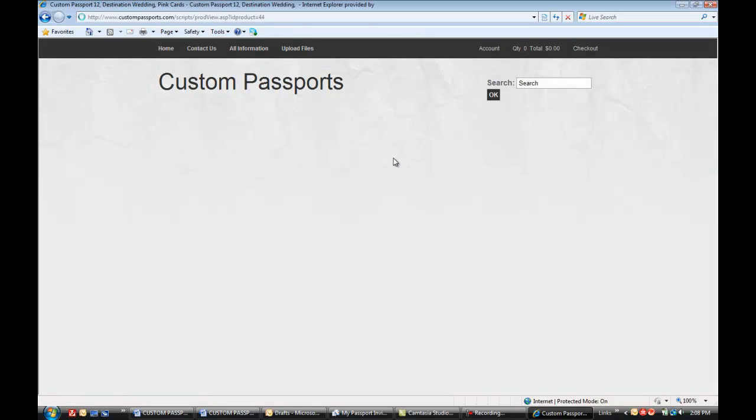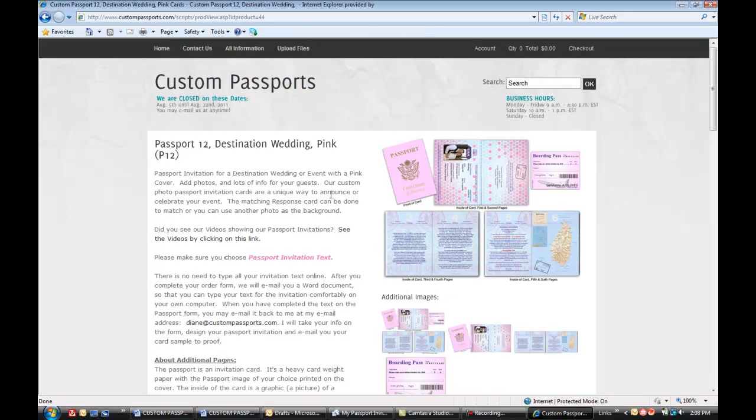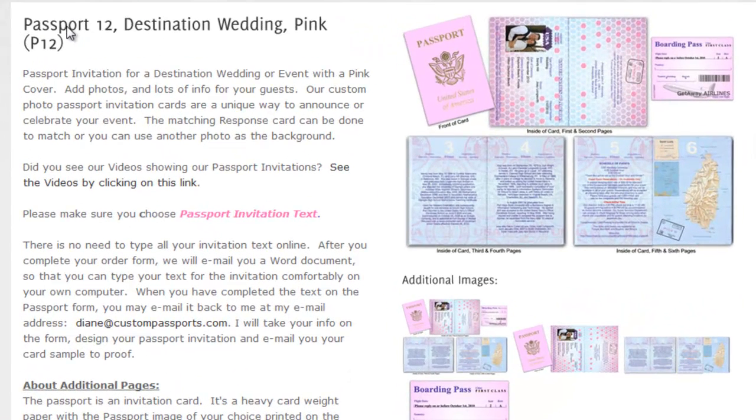So you click on the passport that you're pretty much sure is close to what you're looking for, and then we just go from there. That's our start. So it opens up a page here for that passport. It gives you a description right here about what the passport is. It gives you a link to our videos in case you'd like to see the videos describing our passport, pricing, all that stuff. They're very informative. They'll answer a lot of your questions.